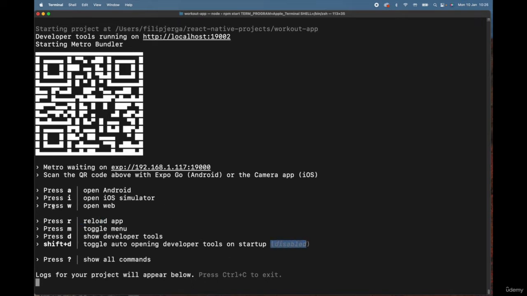We'll go with this command for now to open a web, because for an iOS simulator you need to be on a Mac machine, you need to have Xcode installed. For an Android you need to have Android Studio. So we'll go with a web because everybody has a browser, so we can press here W command. Let's press the W command.